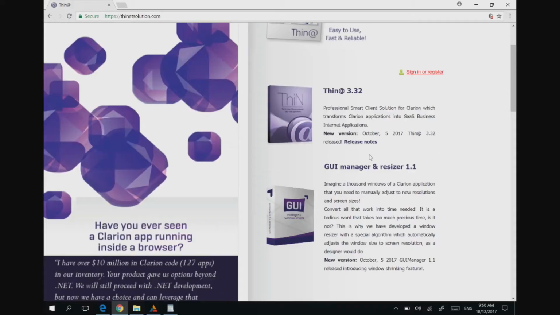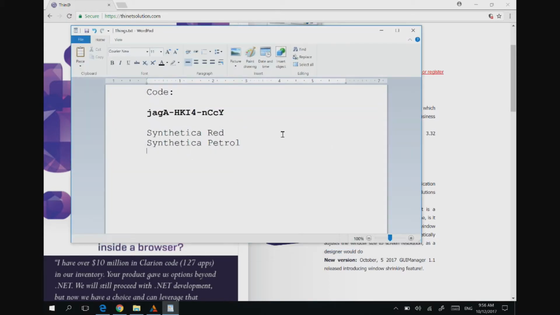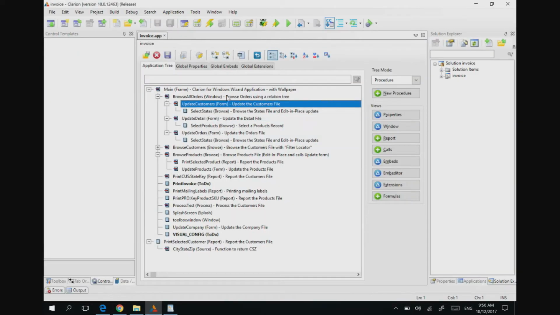Okay, hello everyone. Just a few highlights with ThiNet and GUI Manager and Resizer before we dig into the new product. You will get a 6-month demo of the product, fully functional, that you can test after I show you a link. What's new with ThiNet? Well, ThiNet is pretty much stable on what it does. There are some improvements, though, that I'm just going to go through fast.